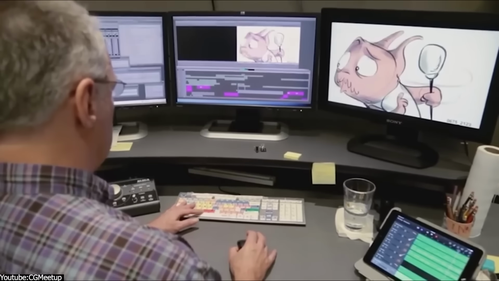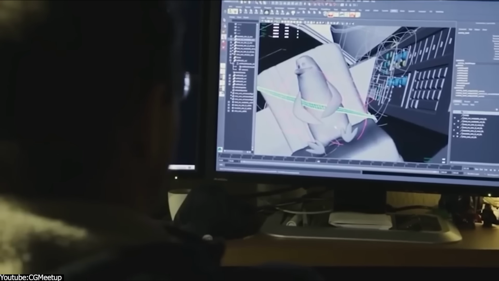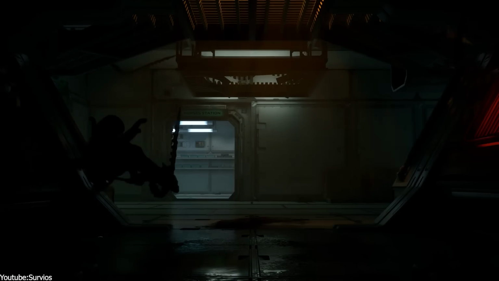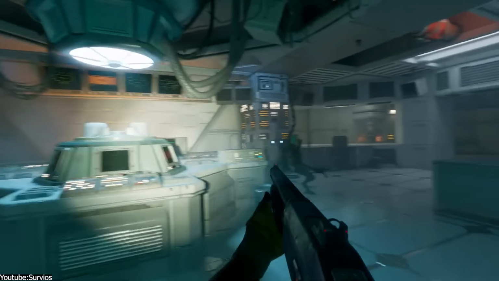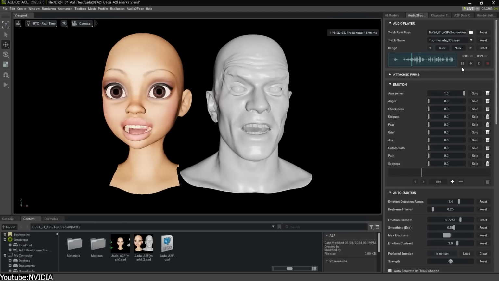In real studios, many animators are embracing AI tools or some other versions as workflow boosters, to make things easier and faster. Game developers have been early adopters. For instance, a game studio called Survios integrated NVIDIA's audio-to-face to automate their character lip-syncing.